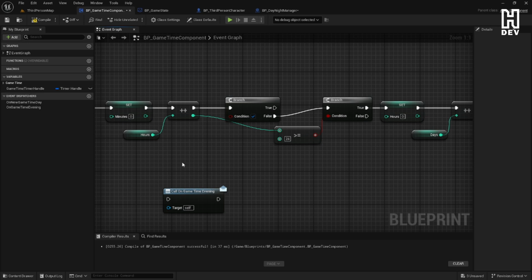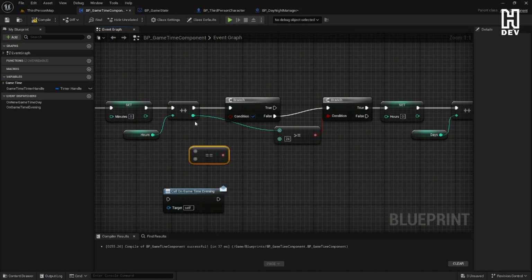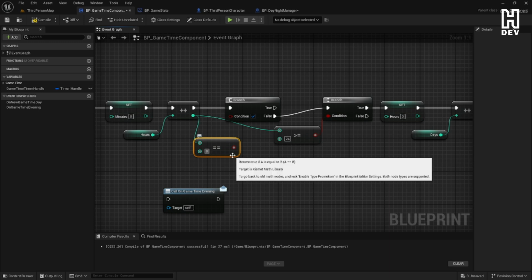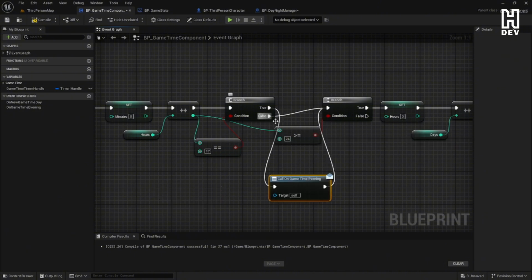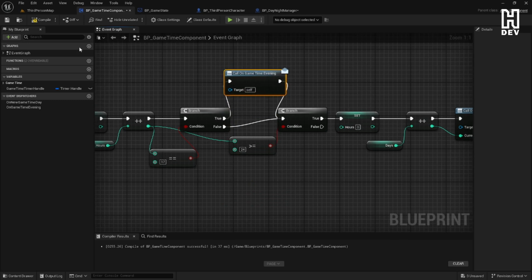I'm going to disconnect the true one for now. And what I'd like to do is say equals. We'll connect the output of hours to this. If it equals, we'll say 1700, so 17, right? Because our time is in military time, 0 to 24. We'll connect that to our node. If this is true, we want to go ahead and call this event. And then we'll go ahead and check if it's greater than 24. If it's false, we'll continue on. And we'll move this up there for clarity.